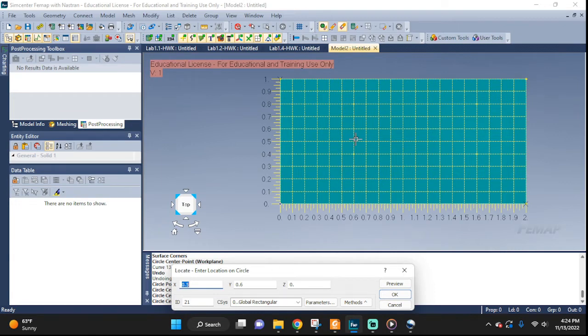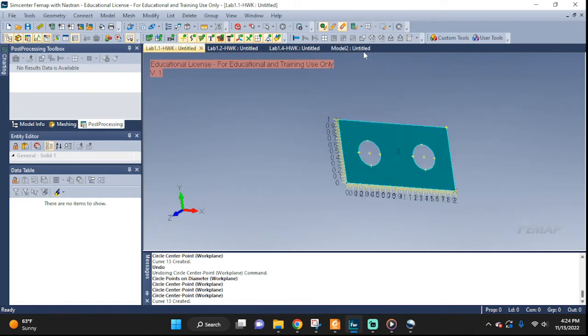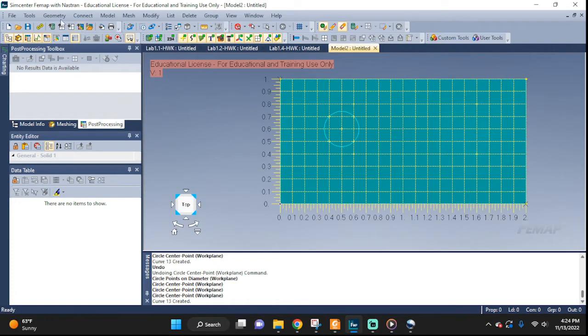Let's either click it or define it. I'm gonna put it right here. So okay, there's my circle. Now I'm gonna cancel this out. So there's one of my circles, right? We want to create two to match what we see here, so let's do another one.